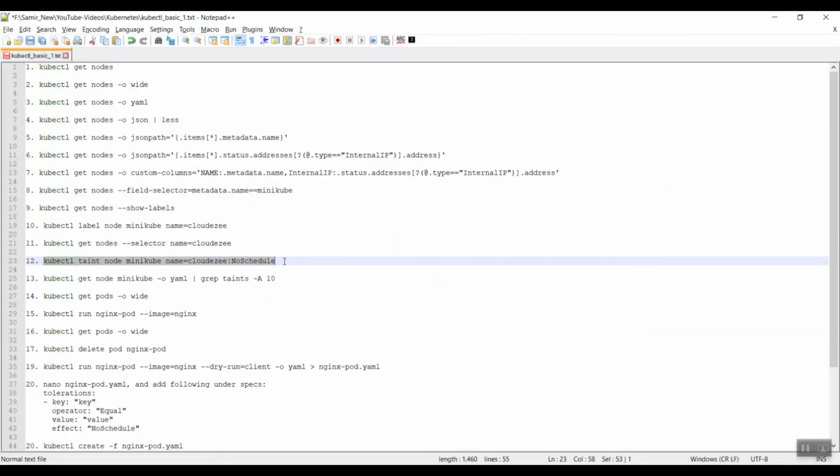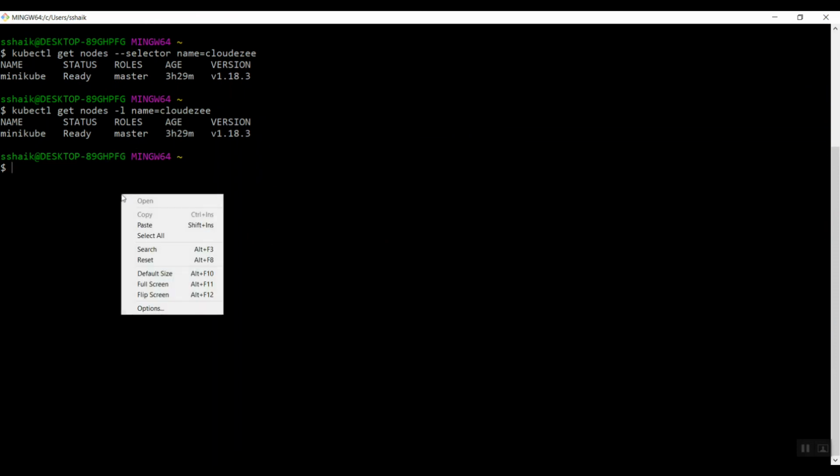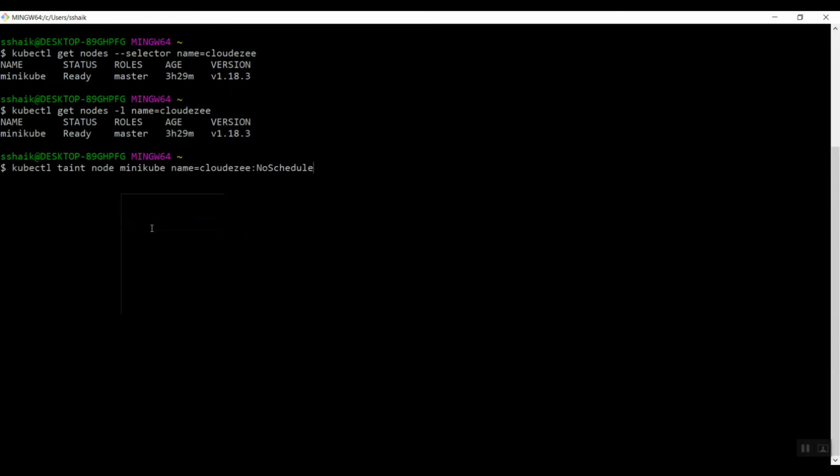Kubectl taint. So taint and toleration for node, we're going to talk about it later, but just for the sake of fact that we are looking at all the options that are available with node, let's go ahead and look at taints. So what we are doing is we are using a taint using the command kubectl taint node, name of the node, key equals to value, colon effect. So key is name, value is CloudEzee, and the effect is NoSchedule.